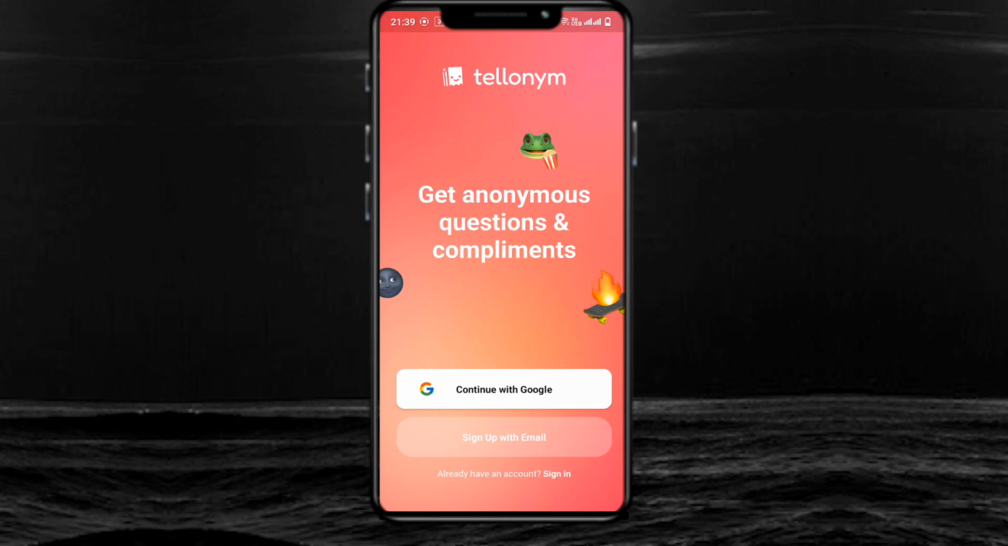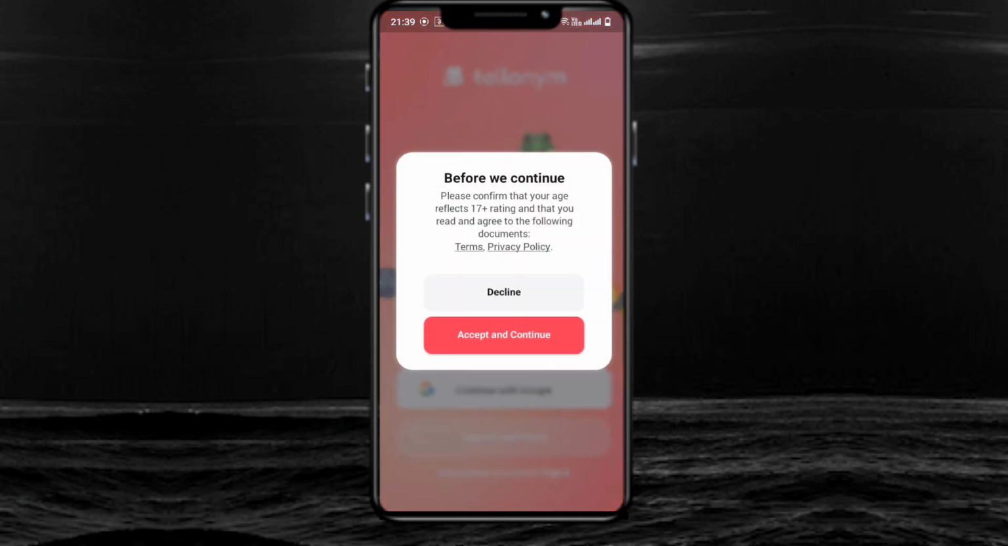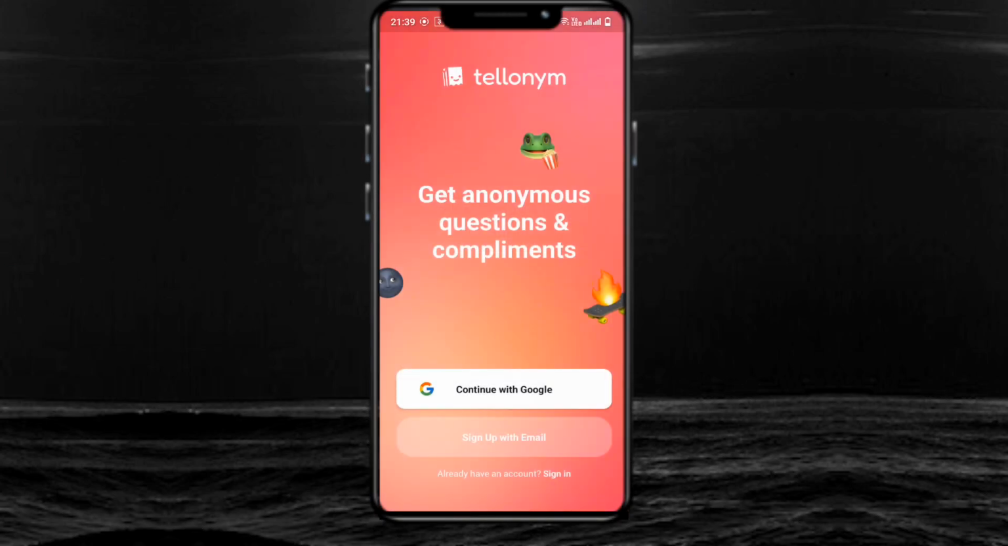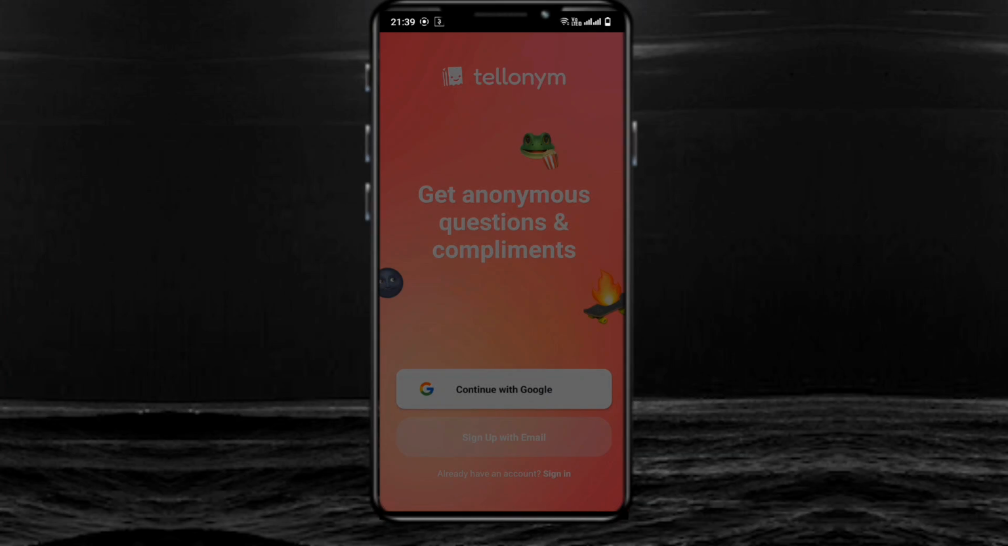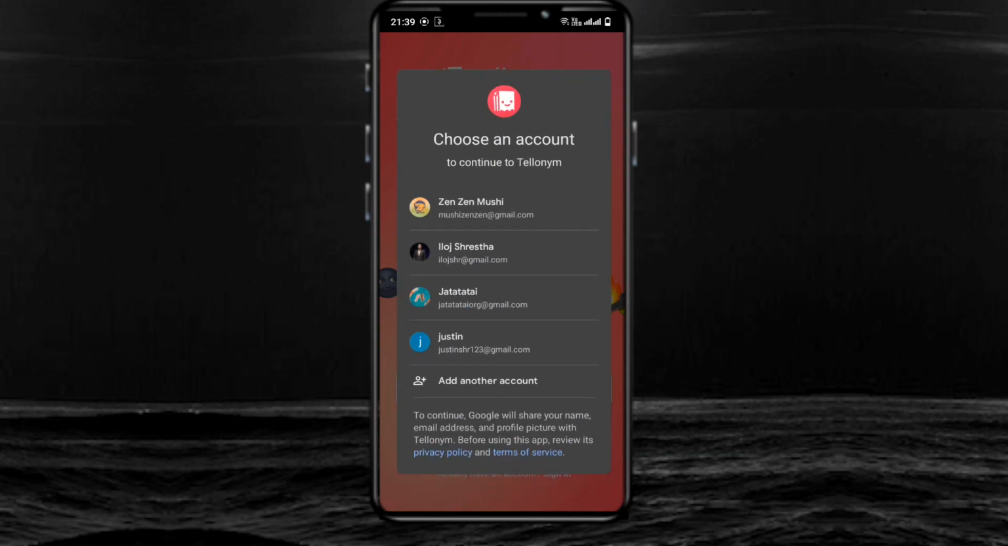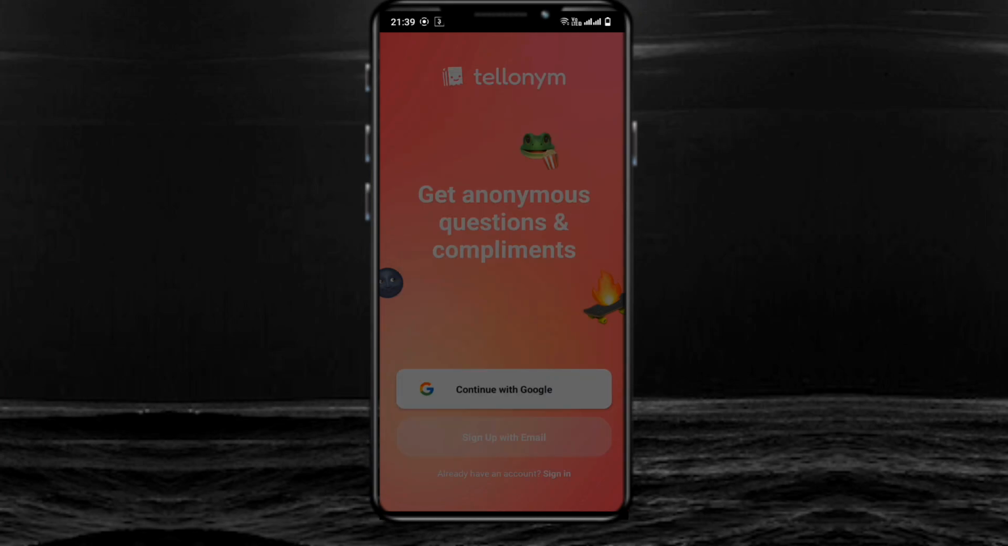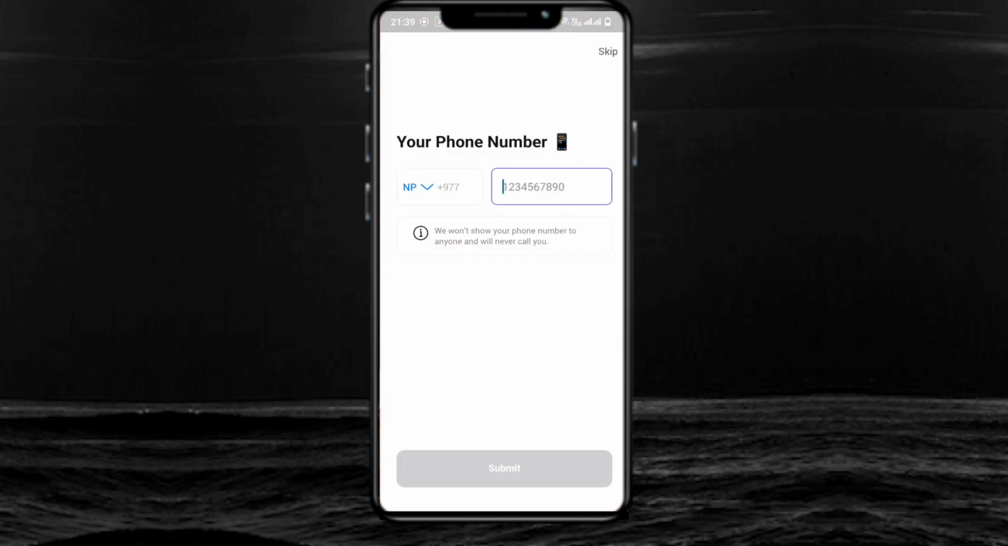Now you'll have to create an account, or you can just continue with Google by clicking on this continue with Google option. Now on this pop-up, simply click on this accept and continue option. After you click on the accept and continue option, your Gmail accounts will appear on your screen. Now choose a Gmail account to open up the Tellonym app.